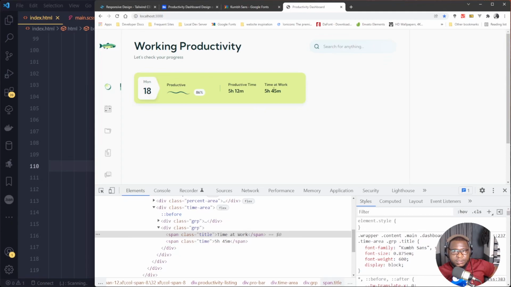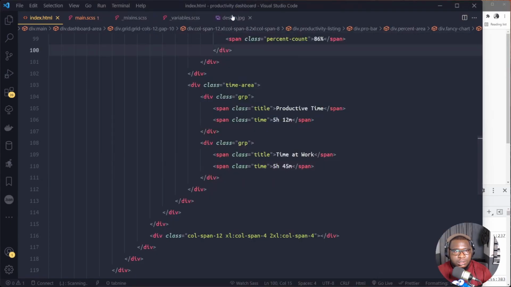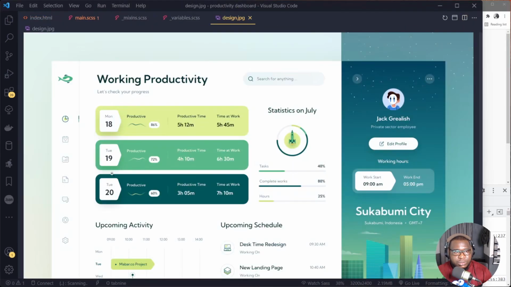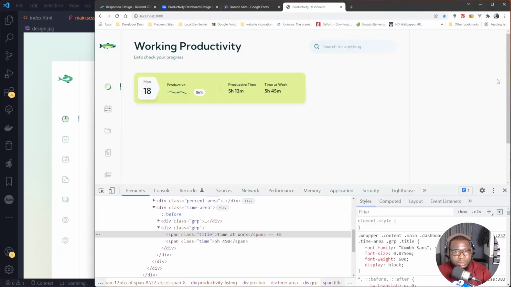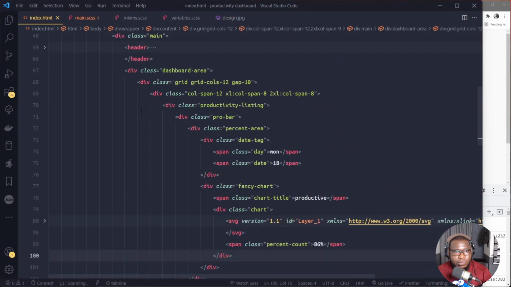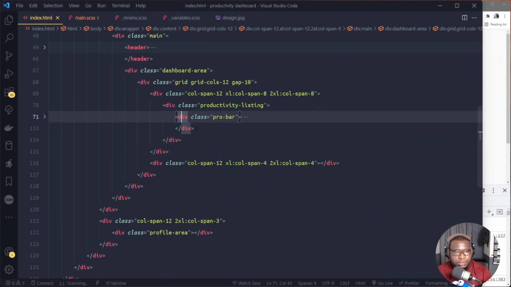All right. So I think I like the way this looks now. So we'll not tidy them like this. So we'll just duplicate for the remaining ones now, which is Tuesday 19th and Tuesday 20th. So what we'll just do here, from the pro bar, all duplicates.